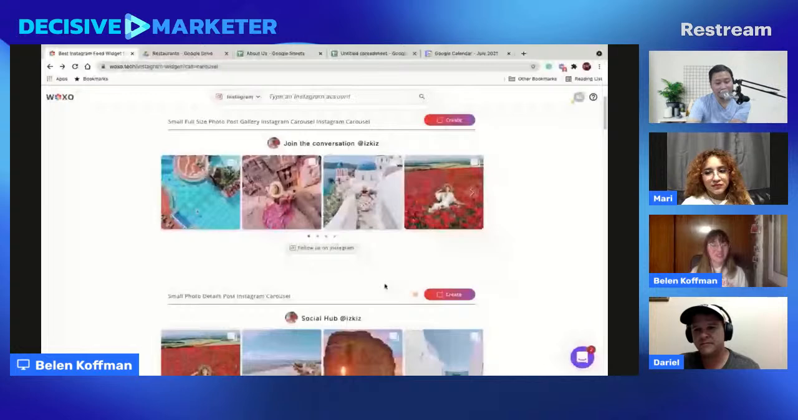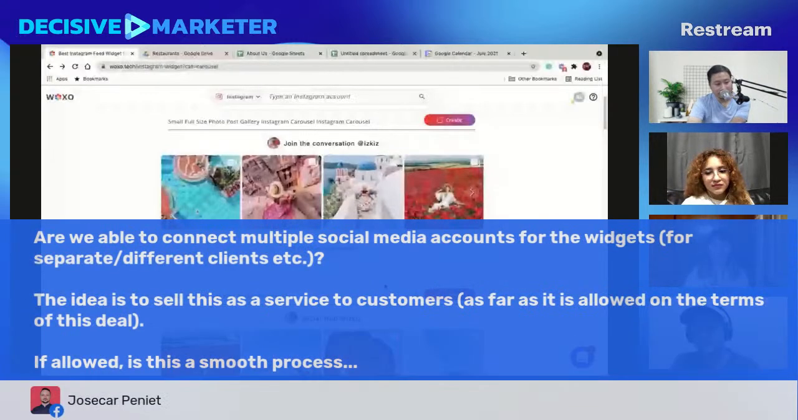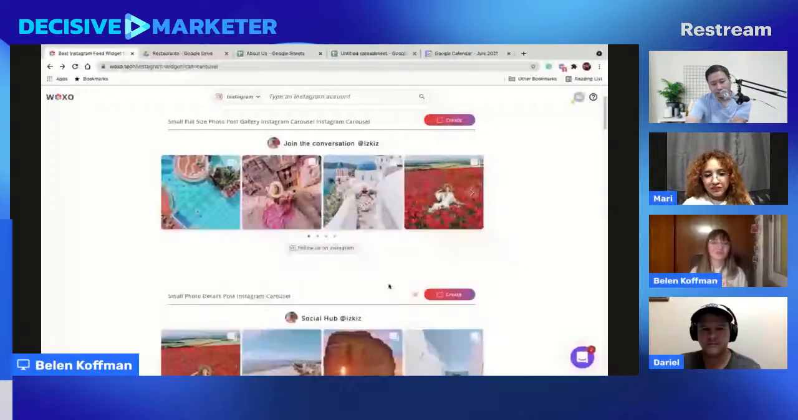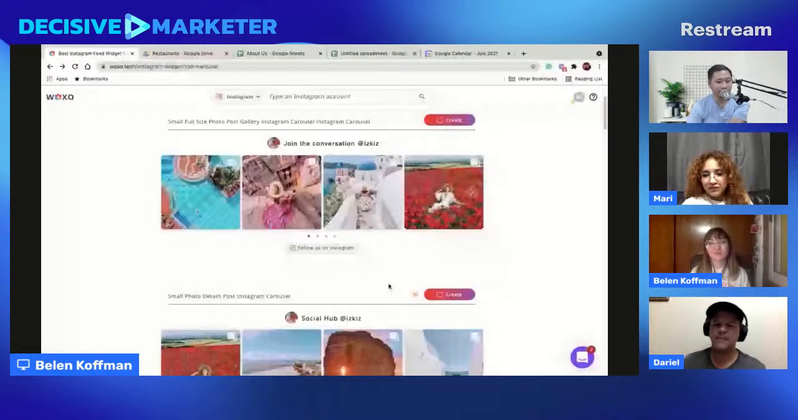So he has another question here. Are we able to connect multiple social media accounts for the widgets for separate or different clients? The idea is to sell this as a service to customers, as far as it is allowed on the terms of this deal. If allowed, is this a smooth process? Because Jose Ka runs an agency, can we sell this as a service to clients?